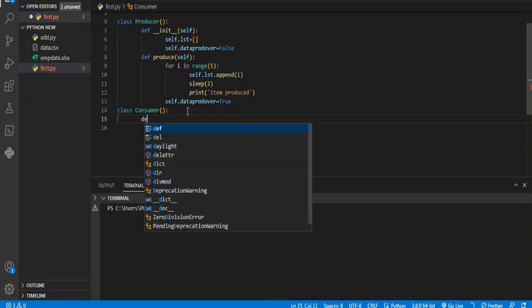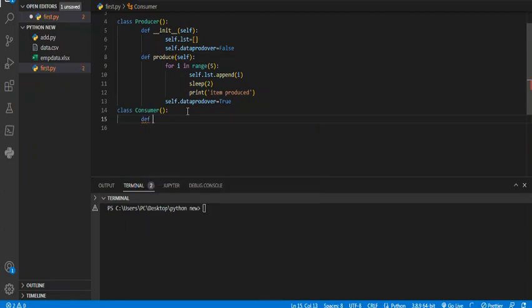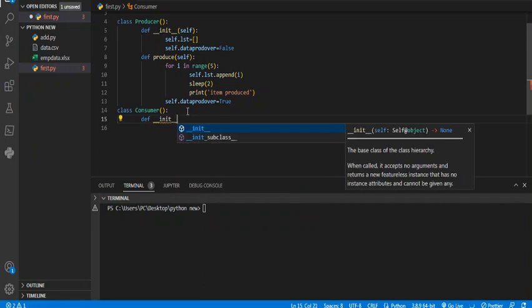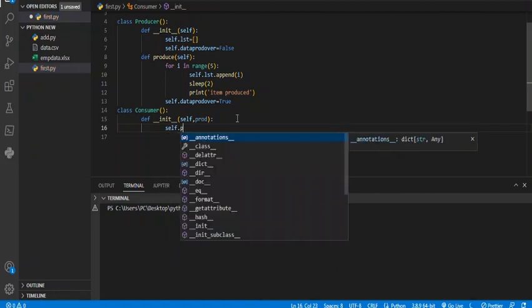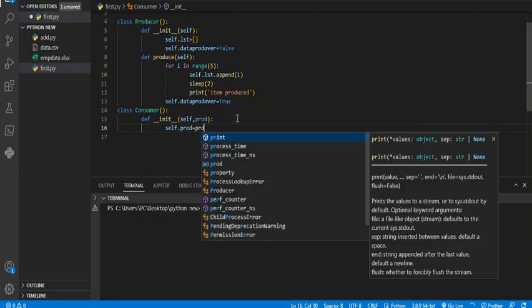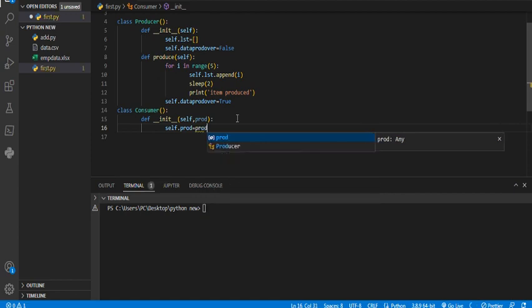So in the consumer class, use self.prod is equal to prod. What is prod? We'll see later. We are just declaring one variable here. And next, define the consume method.